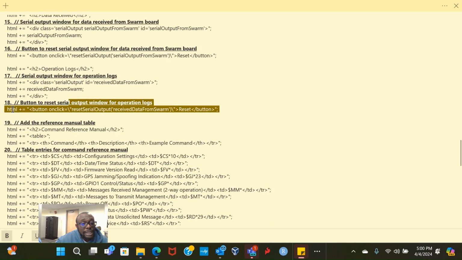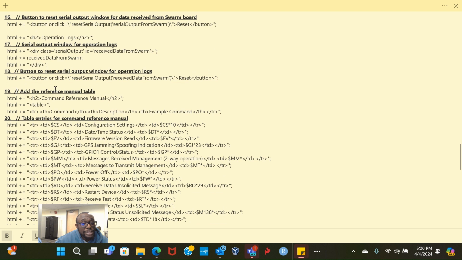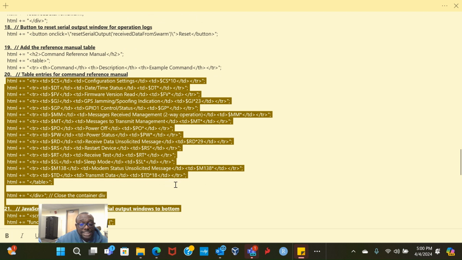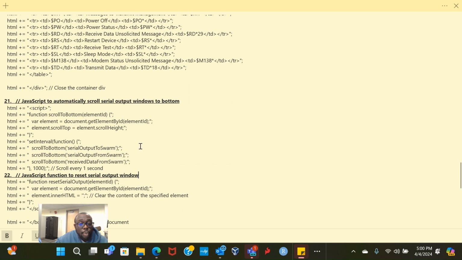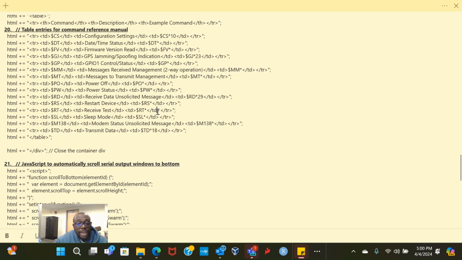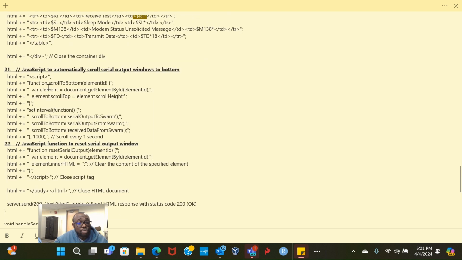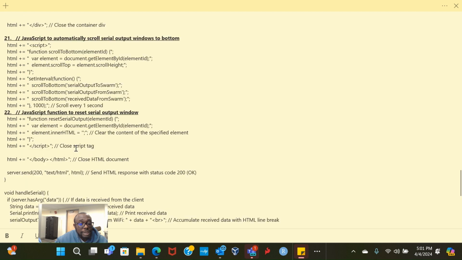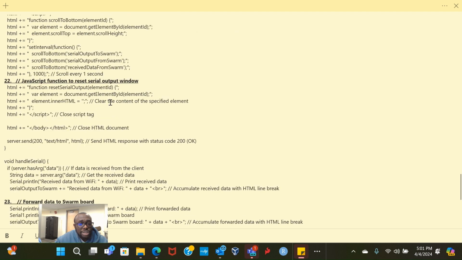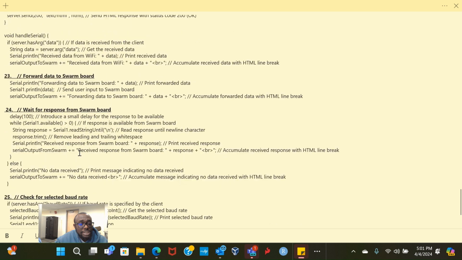And then also a reset button for that. Okay, then finally below I have a reference manual for some of the MNE commands that are accepted by the Swarm board. So once you know the various commands that the Swarm board requires, all these commands I've just put in HTML format, and then I have JavaScript to also format it and make it look very nice over here. So it's not a big fuss. The main thing is these are the key things that I'm bringing out.